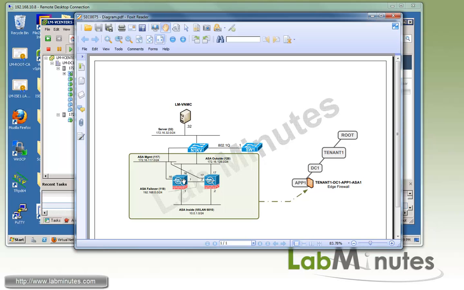Here's our lab setup. We're going to have a primary and secondary ASA with the outside interface on VLAN 128 and the management interface on VLAN 117. Now the ASA inside interface is going to be on VLAN 6010 and the failover interface will be on VLAN 118. We also have a VNMC server at the IP of .32 on VLAN 32, and we're going to make the ASA known to the VNMC at the level of App 1.